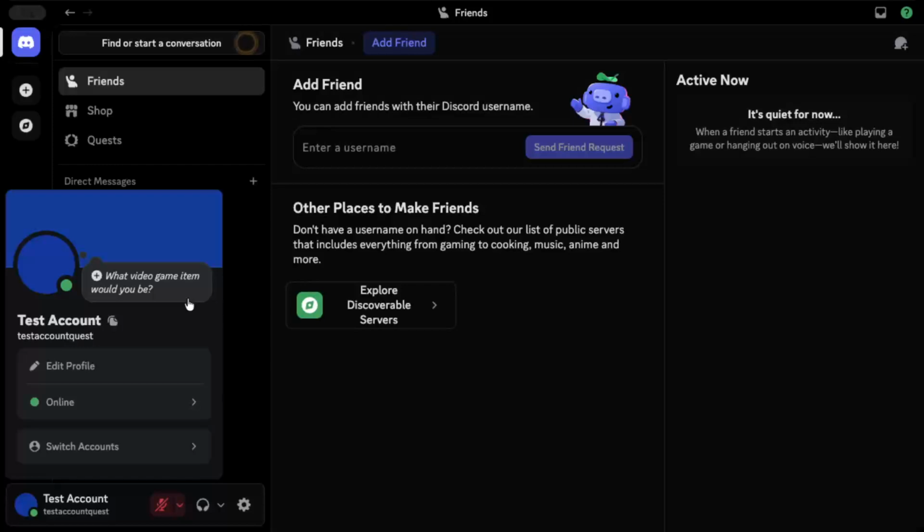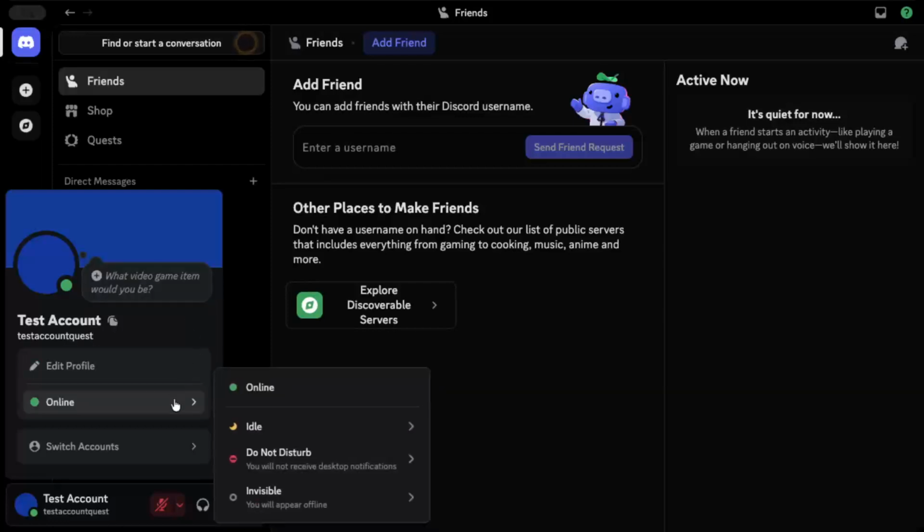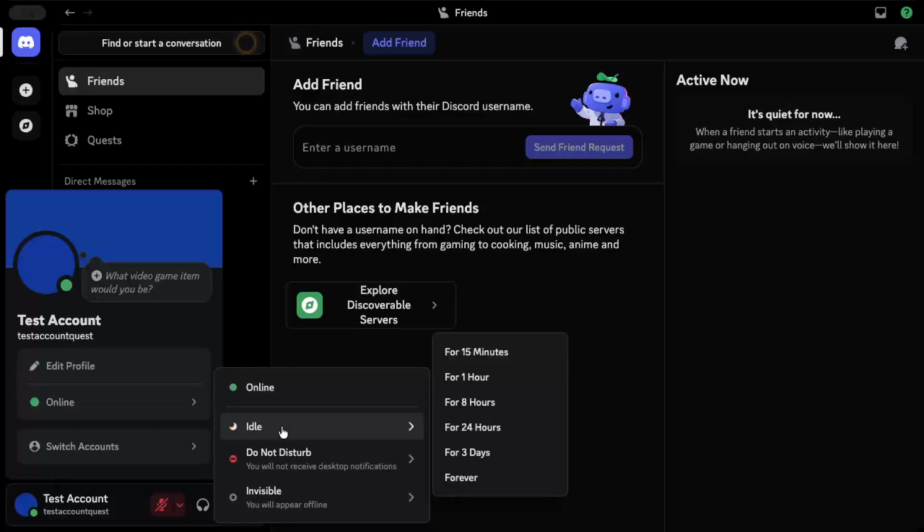After that menu appears, find your current status. In most cases, it will probably say online if you haven't changed it already. Click directly on the status option to open the list of available status choices. This is the setting that controls how your presence appears to other people on Discord. You'll now be able to choose a different status.